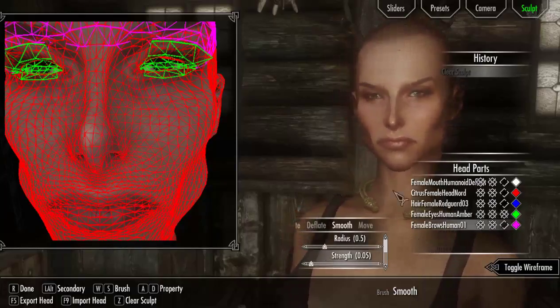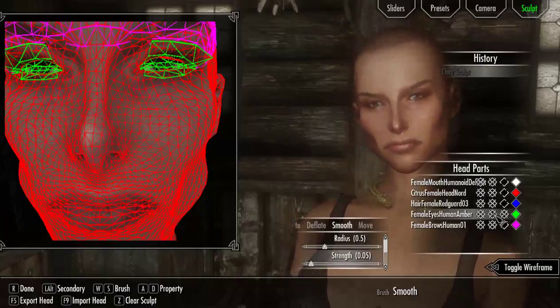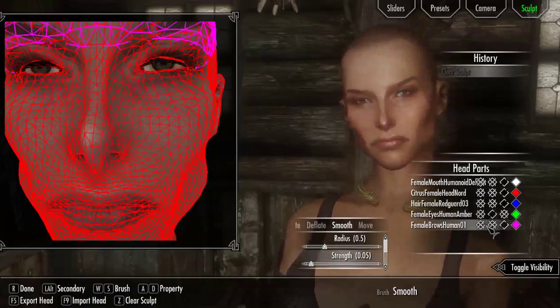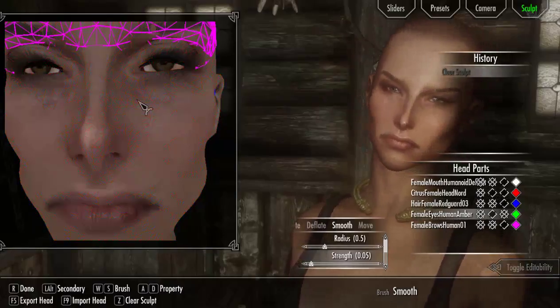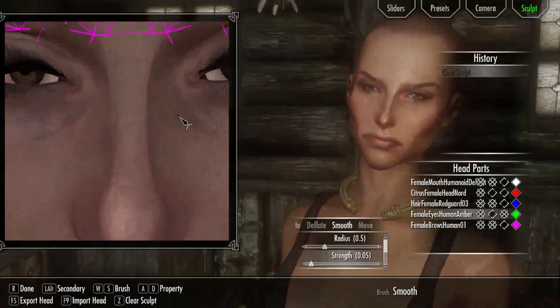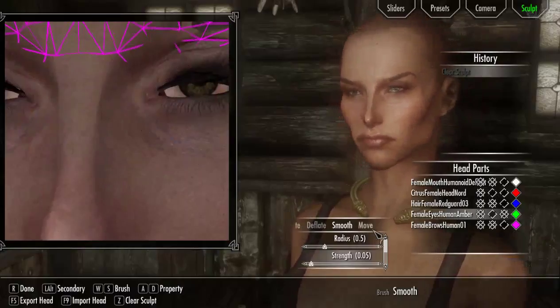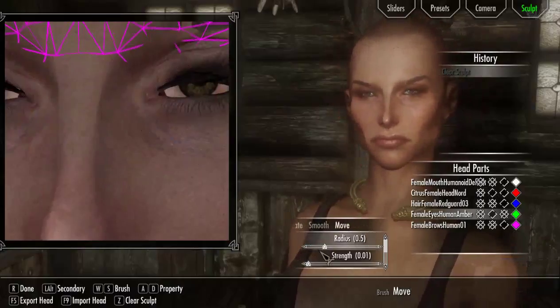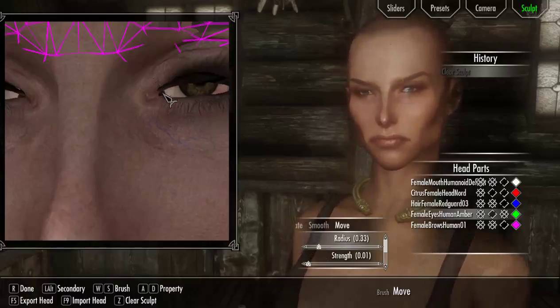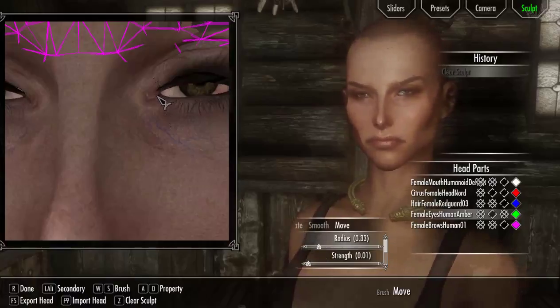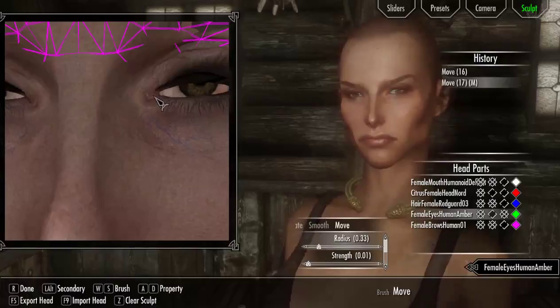I'm also going to get rid of the wireframe on all of it because it just bothers me. I'm not going to do eyebrows because it doesn't really matter. And then zoom in, go to move, move the radius down some. I don't like these tear ducts, so I'm going to get rid of them. I'm just grabbing and pulling.